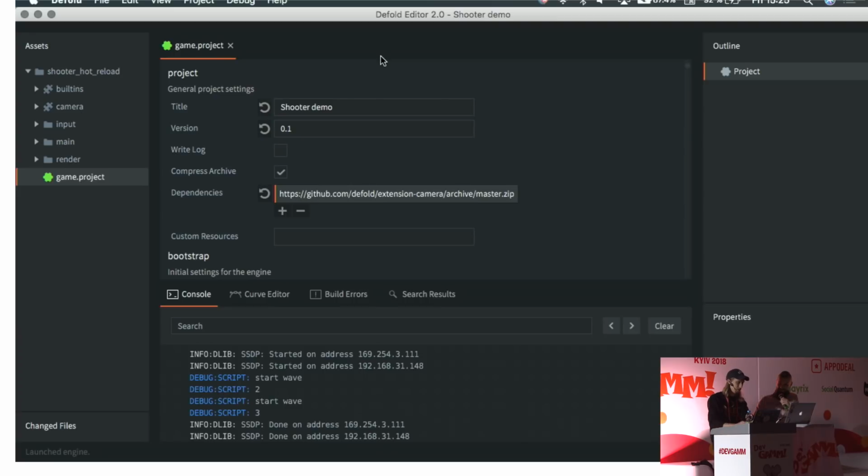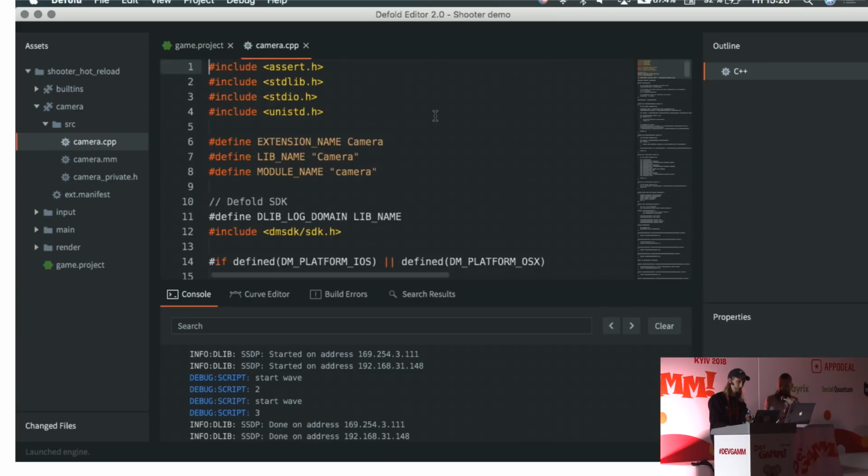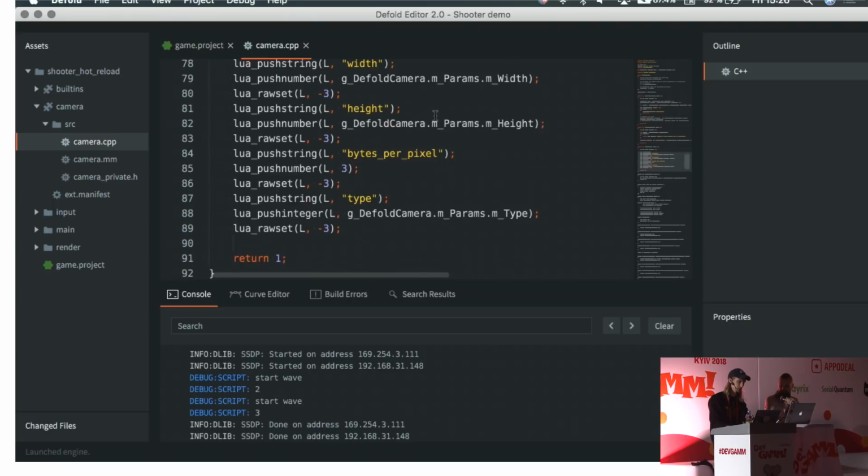Oh, nice, it works. So it appears as a new folder here in my project with a little jigsaw puzzle icon with all the source code for the native extension. We can actually take a look here. So it's actually C++ code.